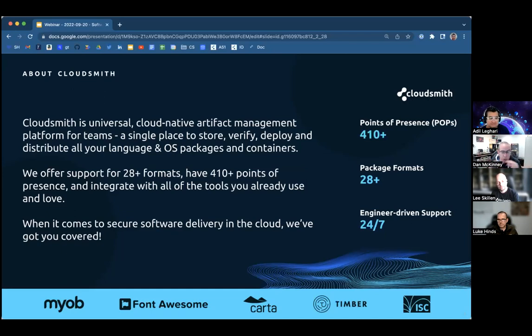We have global points of presence, 410 plus. And a big part of what we do is we integrate with all the tooling that you already use. And we'll talk about this later, especially with the emerging software supply chain tooling as well. So, ease of use is a huge part of what we say, because if you make it easy to use by default, people are more likely to use it from the get-go. So ease of use is a big thing. That also extends through to the tooling and software supply chain as well. So that's what Cloudsmith is. Fully managed package management as a service.